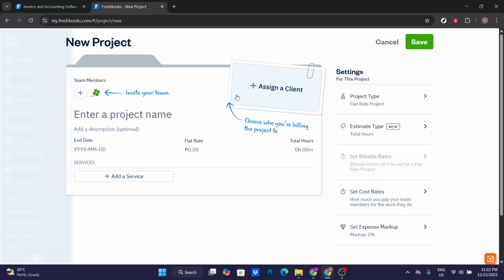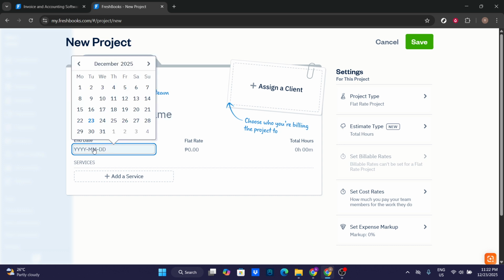Enter a clear, descriptive project name. Use something you and your client will recognize at a glance, like the deliverable, timeframe, or package name, so it's easy to find later. Set an end date to define your timeline. This helps with planning, keeps you on track, and can be useful for filtering reports. Don't worry, you can adjust this date later if plans change.